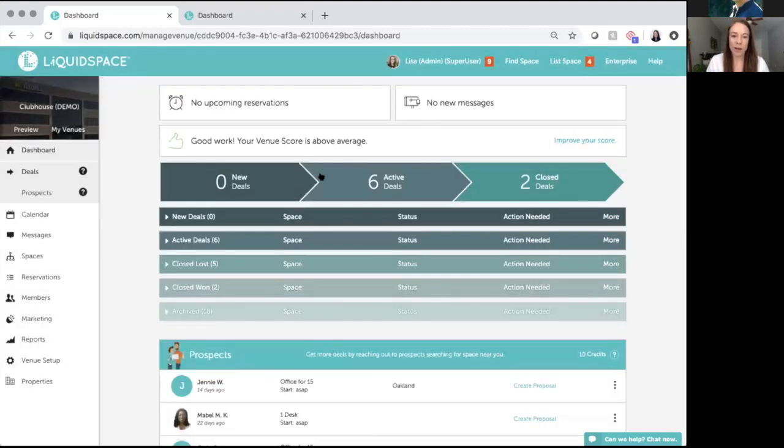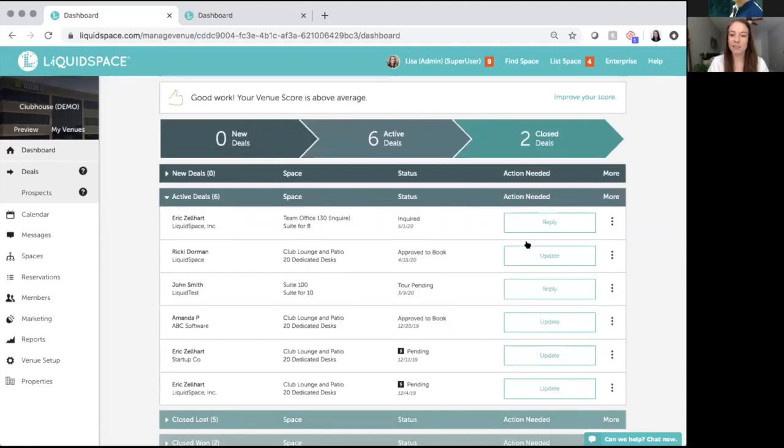In the dashboard, you'll see it broken down into new deals, active deals, and closed deals. New deals represents people who have reached out for a tour request, they're interested in seeing a space, and this is just monthly interest. Once you engage with that deal, they become an active deal. So here you can see some examples of active deals.